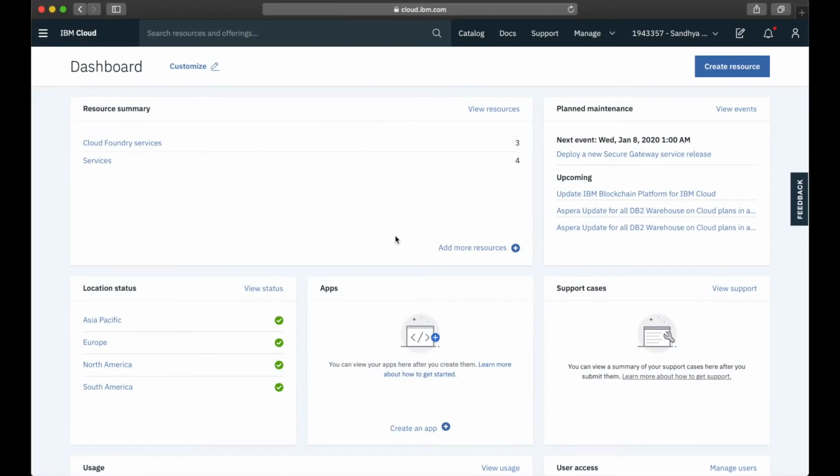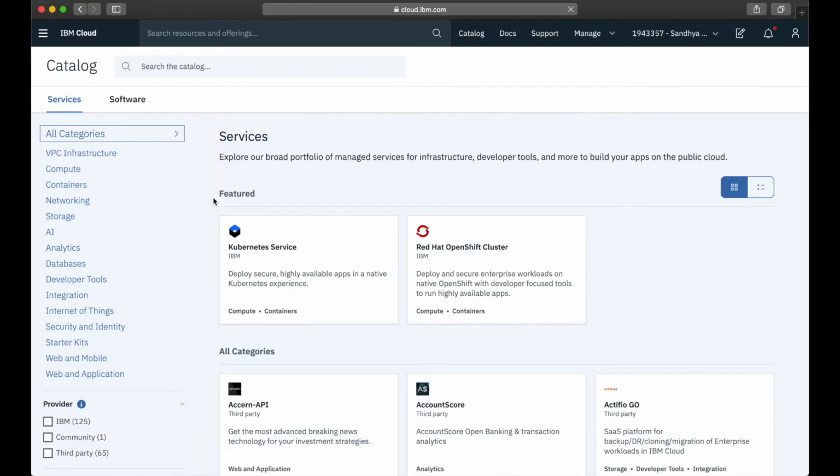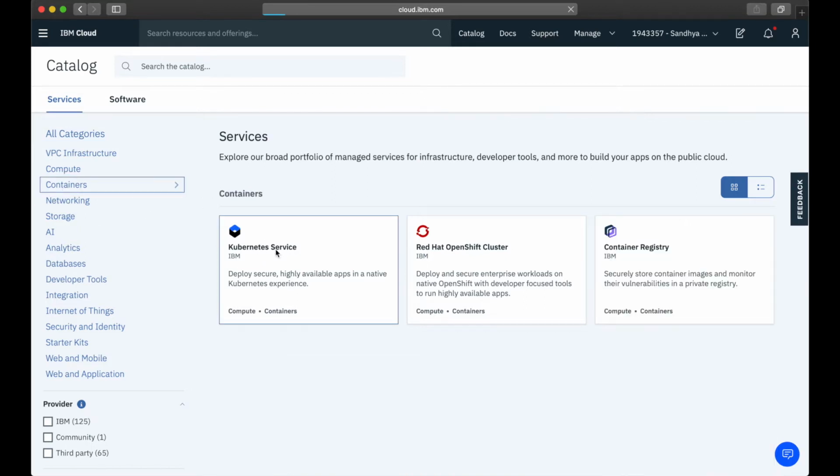It is now time to create the IBM Cloud Services. So I'm here on cloud.ibm.com, and after logging in, I can go to Catalog. We'll start by creating the Kubernetes cluster. So let's go to Containers and select Kubernetes Service.